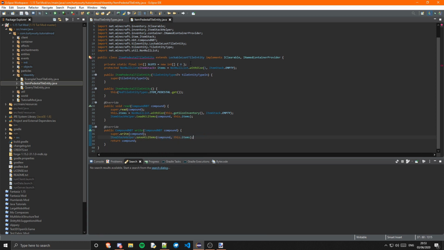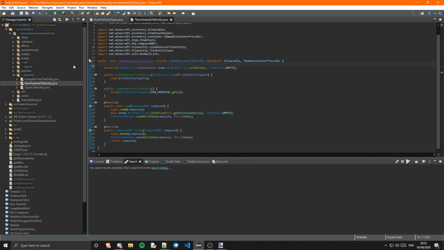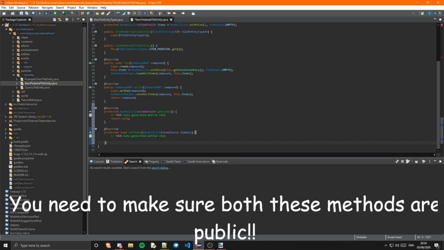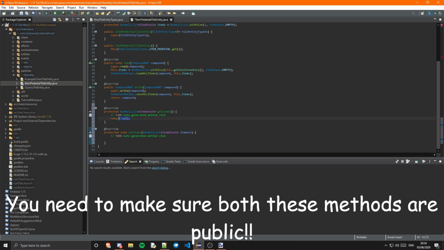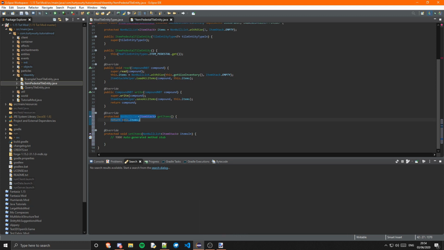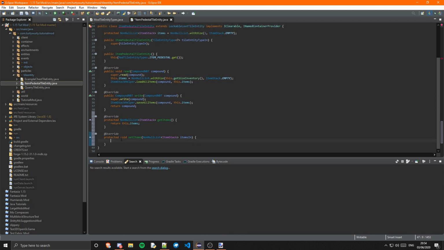In fact, we can go ahead and remove this slots field up here, as we won't be using that. Then we want to override these two methods, getItems and setItems. getItems will return this.items. In setItems, we want to do this.items, and that will be equal to itemsIn.